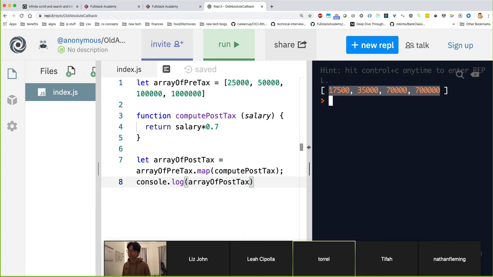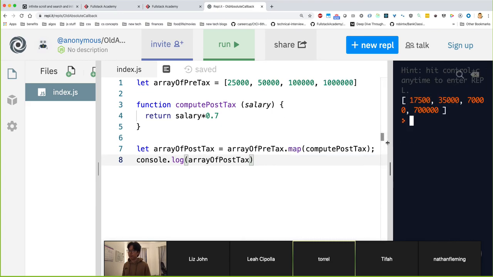So map goes and gets all the elements in array of pre-tax, and then it calls compute post-tax on all of them. Yes. And it computes the salary. And then it passes that into the new array. And this is called a callback. Okay, this one is a callback function.